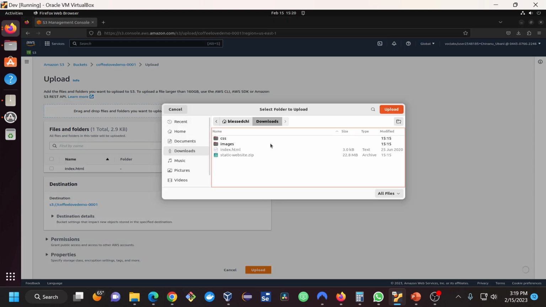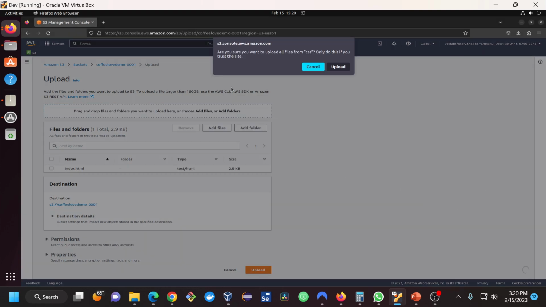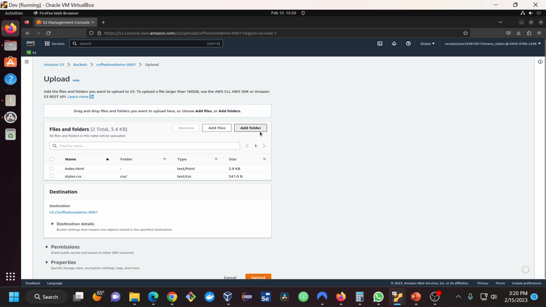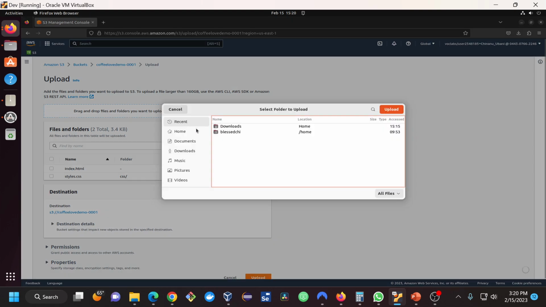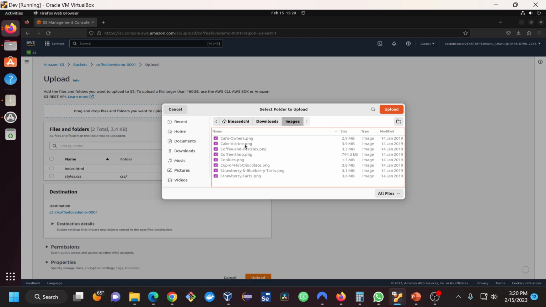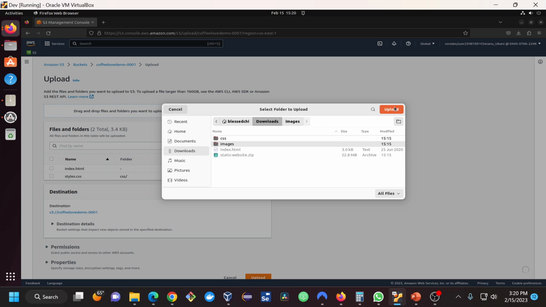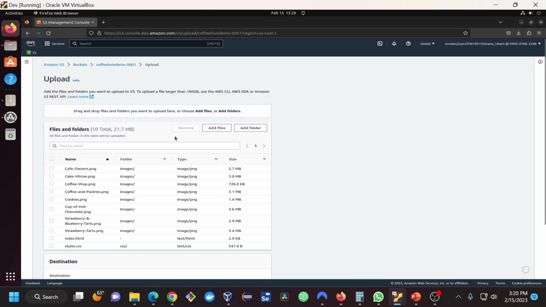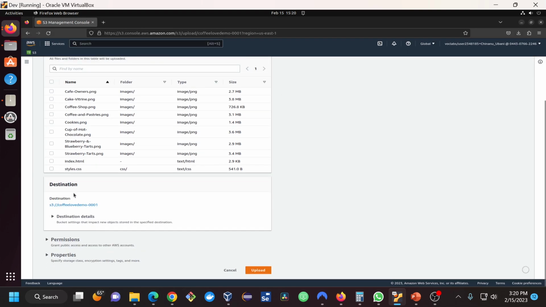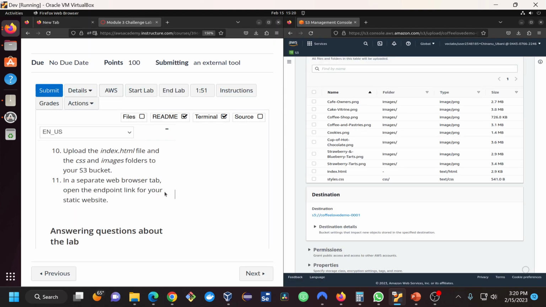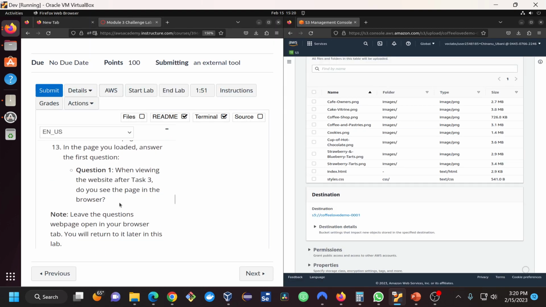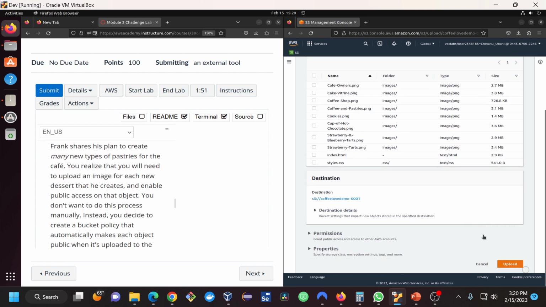Let's go back to downloads. Boom, upload, and then one more folder here. Downloads, images. Let's go back to downloads, images, upload, upload. Perfect. Destination, yes. I believe that's it. Alright, upload.